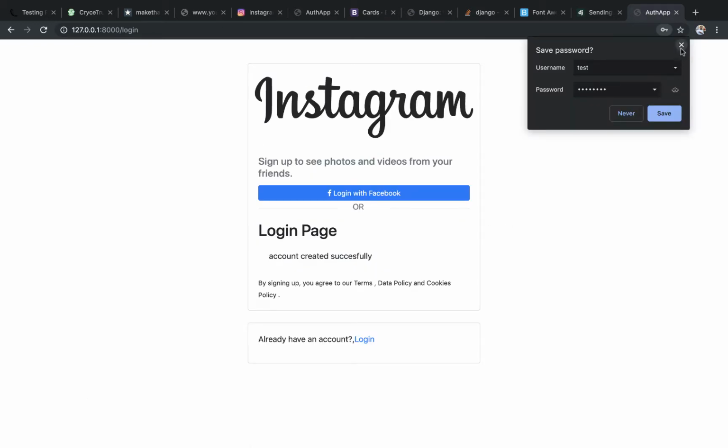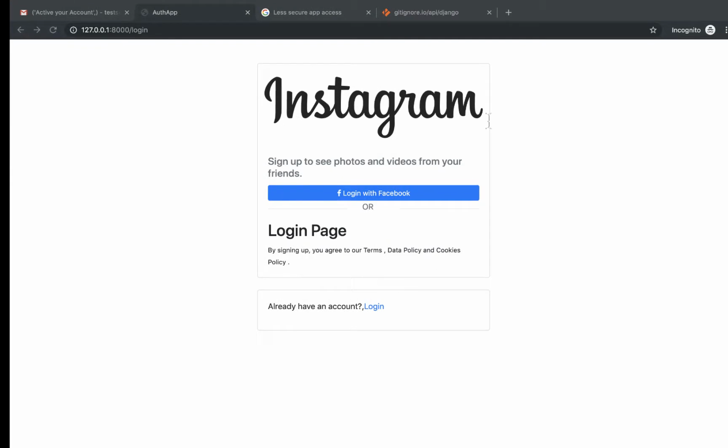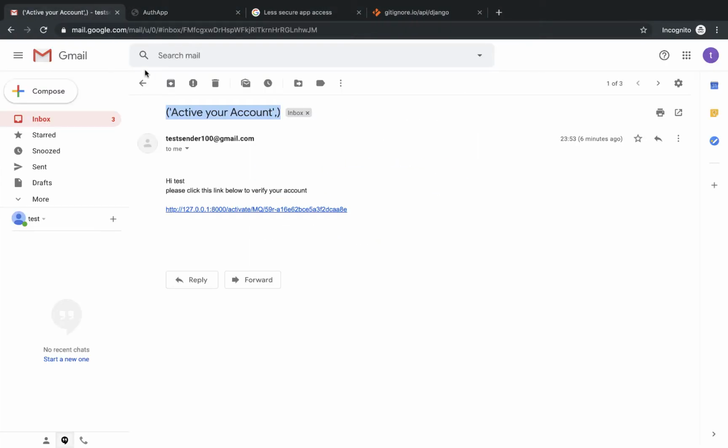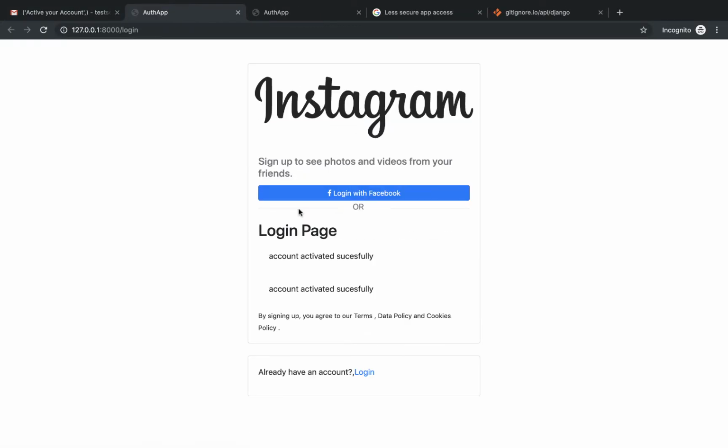So now it tells us that the account was created successfully. Our style is not coming through. We will look into it. So account created successfully. If we go to our email, we have this new email. If we click on the link, it activates successfully, but we have this message still kept. So those are the things we will look to fix in the next video.